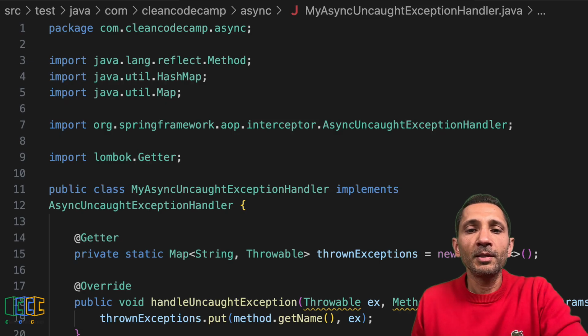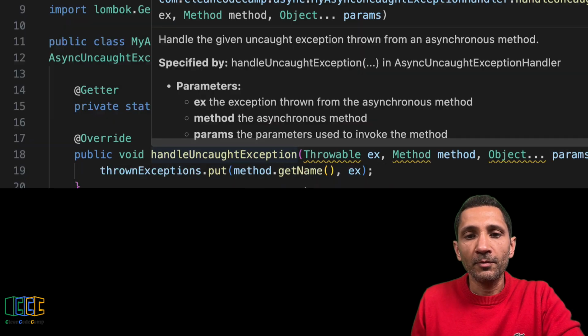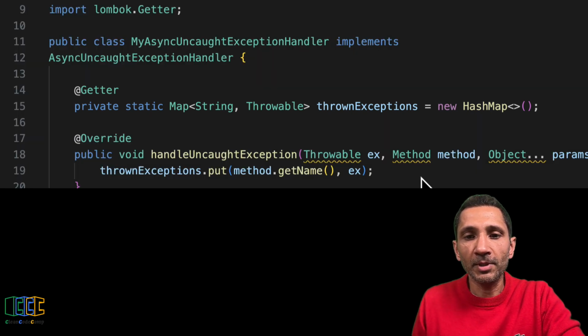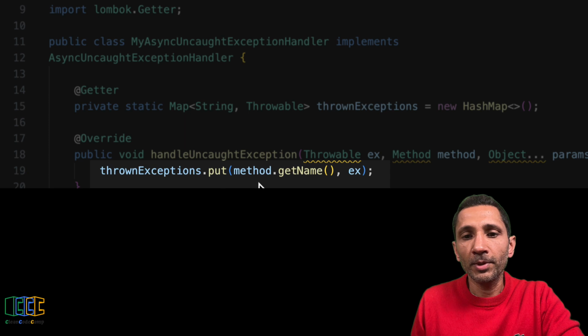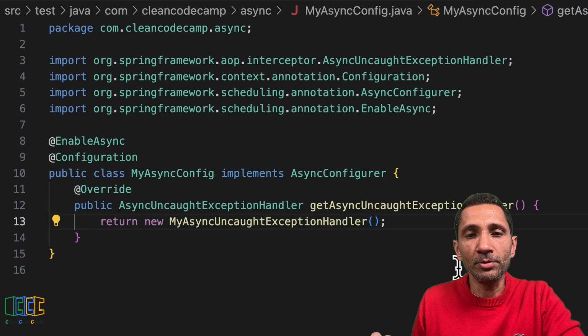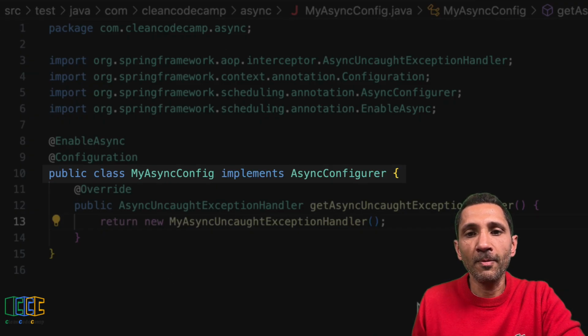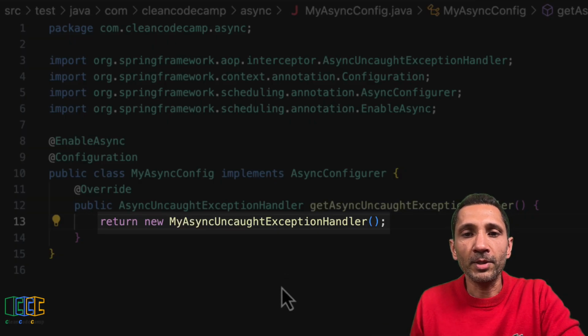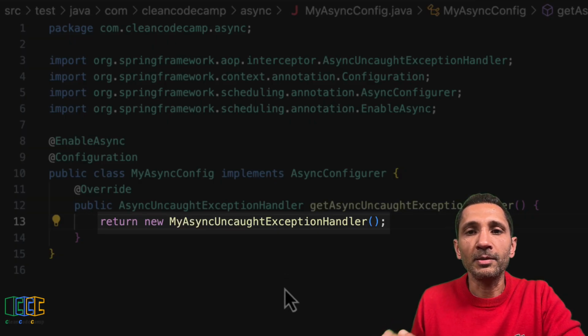This handler has a method handle uncaught exception. For the sake of convenience, we have a static map with the thrown exceptions, where we will take the exception that was thrown and put it in the map with method name as a key. Now, how do we use it? To use it, we need to create a new async config in our test scope, which will implement async configurer. And this interface has a method getAsyncUncaughtExceptionHandler where we will provide our newly created exception handler.